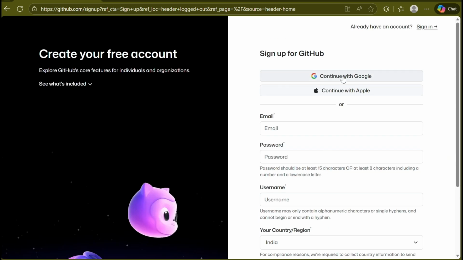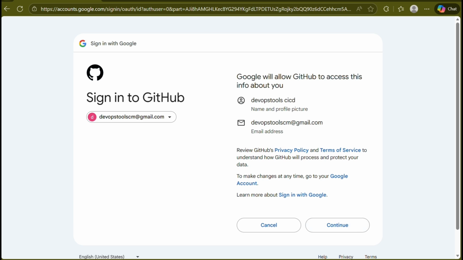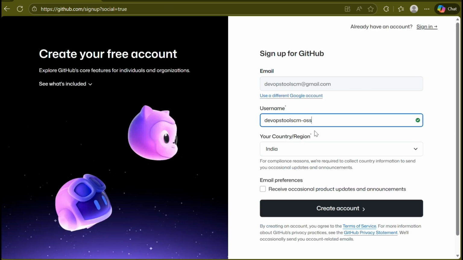Right now I'm going to sign up with my Google account ID. I'm just clicking continue. Here the username they are providing is what is used to log in to the GitHub account. Right now it is giving us Devops tool SN. This is my email ID. I'm just updating it with -git.